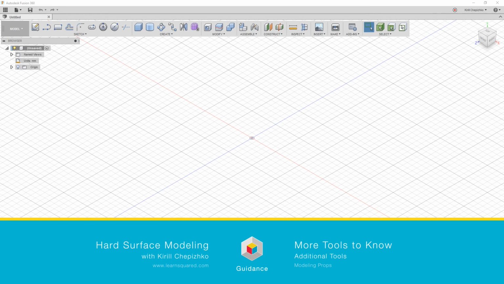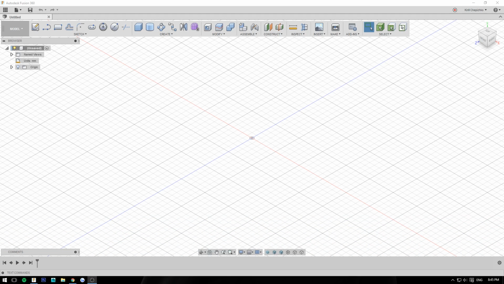Let's talk about more tools. We're going to talk about attaching things, so attaching a canvas and attaching a mesh. Both of them are for reference, and just a couple other tricks. So to attach your reference, you just need to go to Insert and then say Attach Canvas.